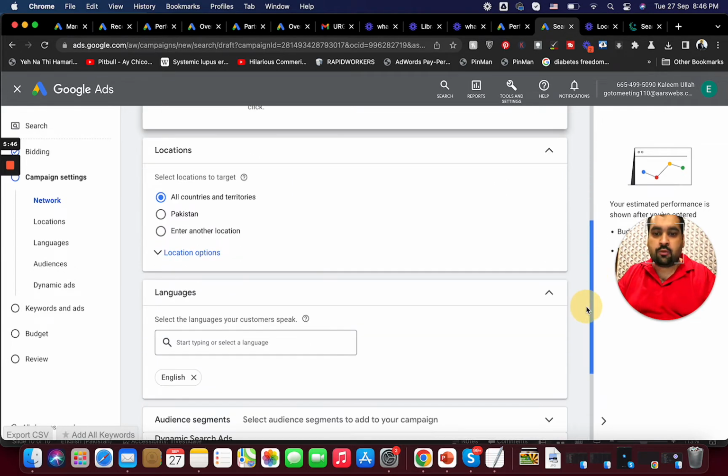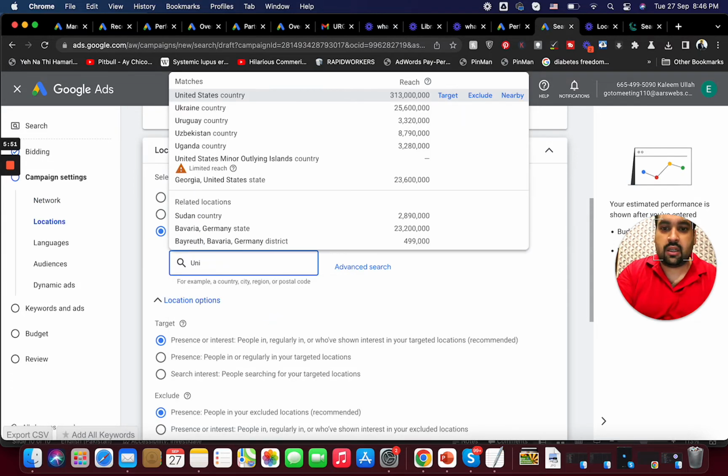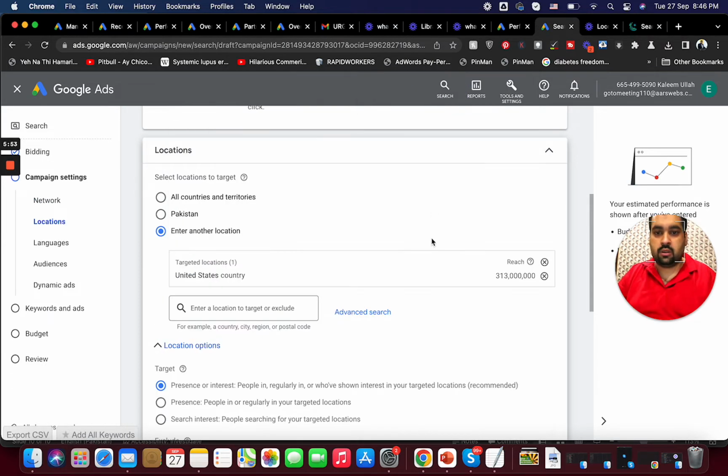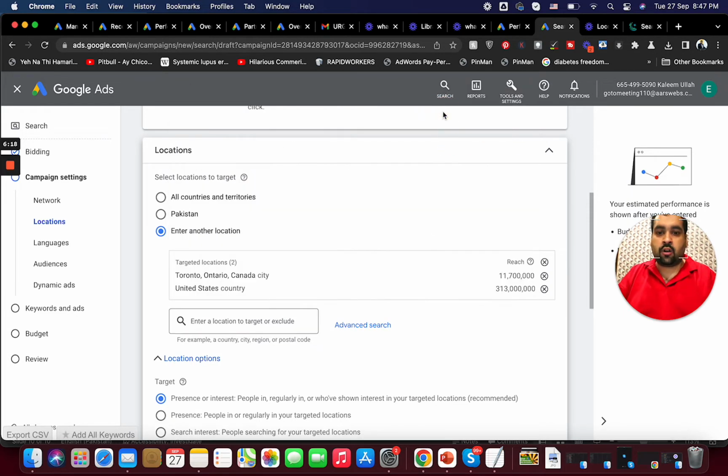Now it comes to our location, what locations we want to target. Let's say if I want to target USA, I can also exclude locations as well. For instance, if I want to target the whole US except a few states, I can do that as well. If I want to target just a few states, I can do that as well. If I want to target a particular city as well, I can do that. So for instance, if I want to target the whole US plus Toronto in Canada, so now I'm going to target Toronto, Canada city and the whole US.